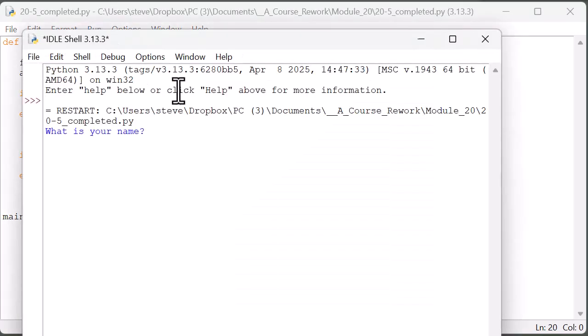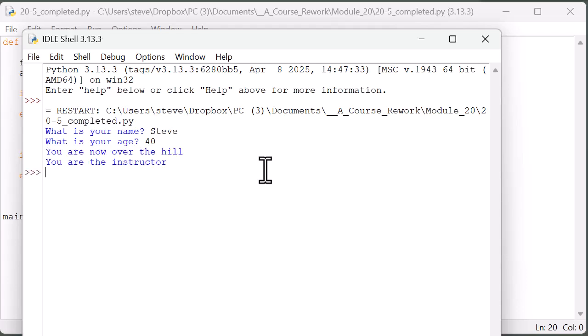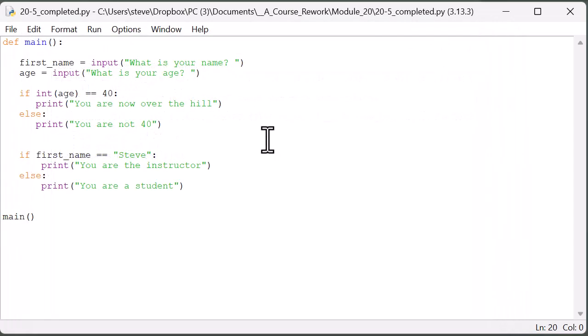So let's go ahead and run this. What is your name? I'll go ahead and put Steve, and just for purposes of seeing this code work, I'll say I'm 40. Not true, but you are now over the hill. That part's true. You are the instructor. So we saw that we took the code path that we were expecting.